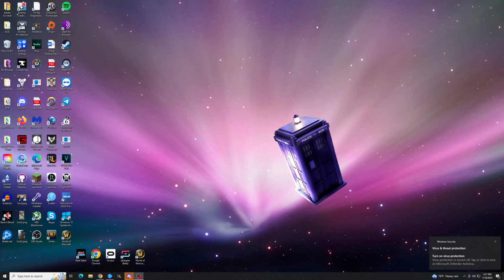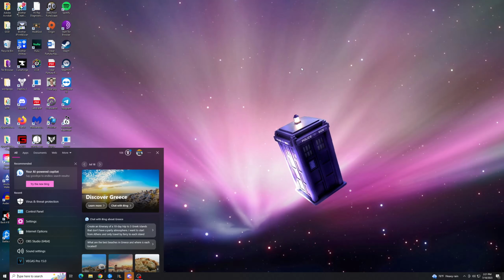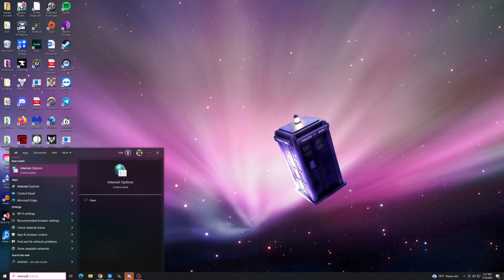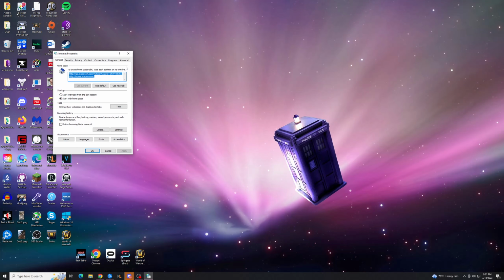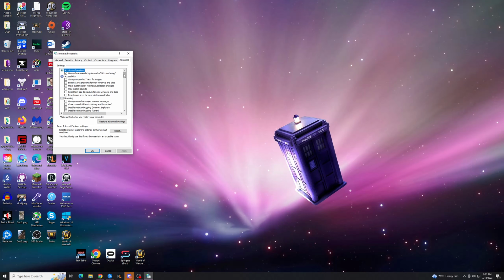And we're going to close that, and from here our next step is going to be Windows plus Q. So hit the Windows key and the Q key and type in Internet Options. We're going to open that. And from here, we're going to go to the Advanced tab and scroll all the way down the settings, and you want to enable Use TLS 1.0, Use TLS 1.1, Use TLS 1.2, and Use TLS 1.3.